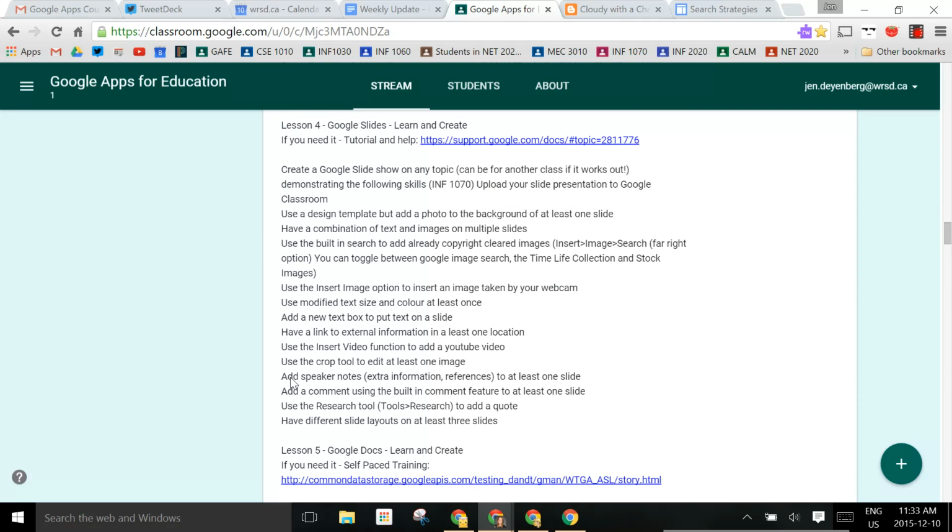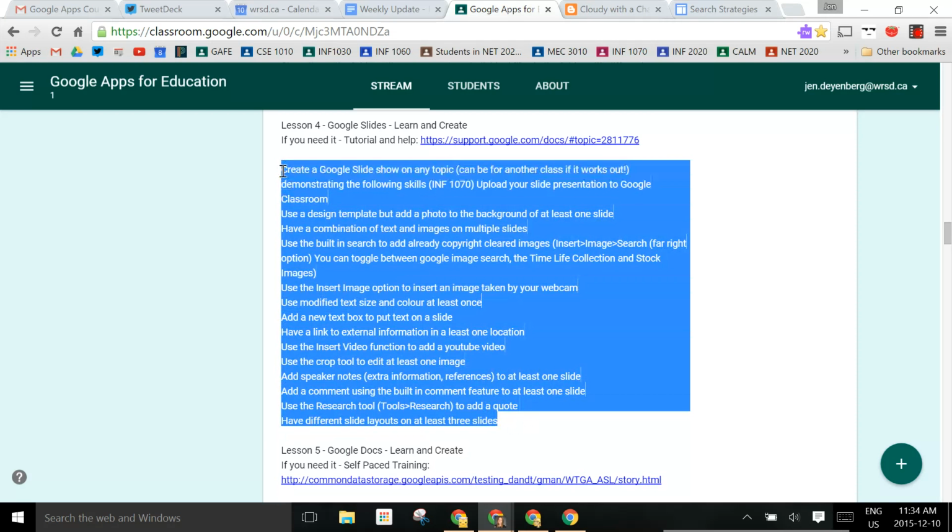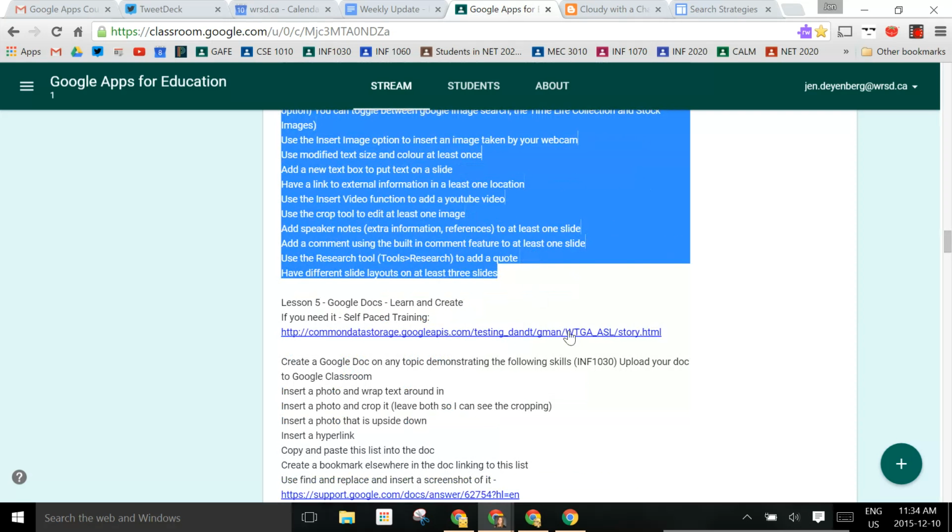Google Slides, Google Slideshow. This is usually the easiest one to start with. You can do things in any order if you like, but Google Slideshow is PowerPoint in Google World, and it's really nice. And there's some help. Google Docs.